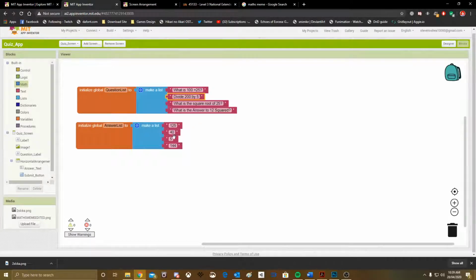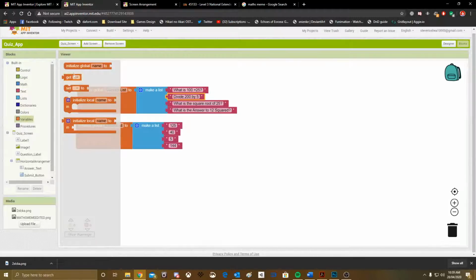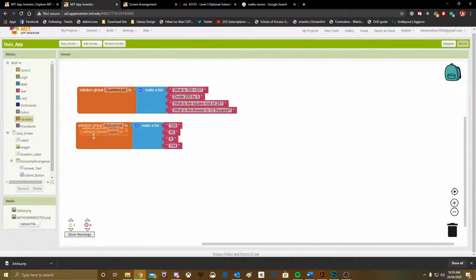Now we need to add a way for the app to know what question we are currently on. This is really easy. We're just going to start another variable. Just for reference, orange boxes are where we are declaring a variable. It's as if you're declaring a variable.